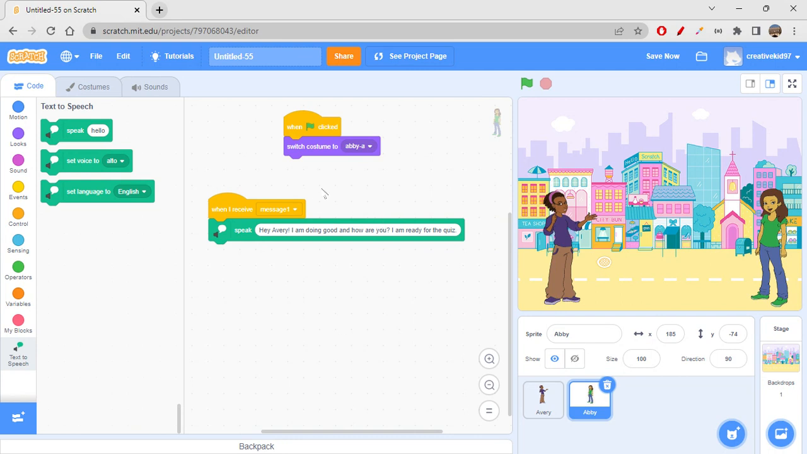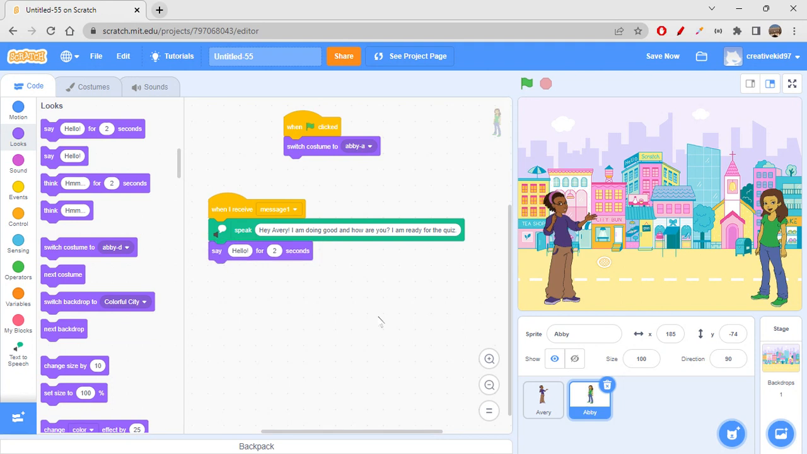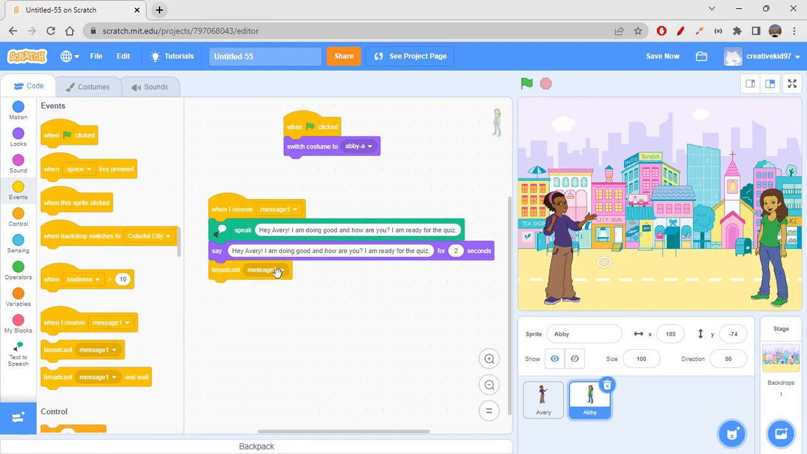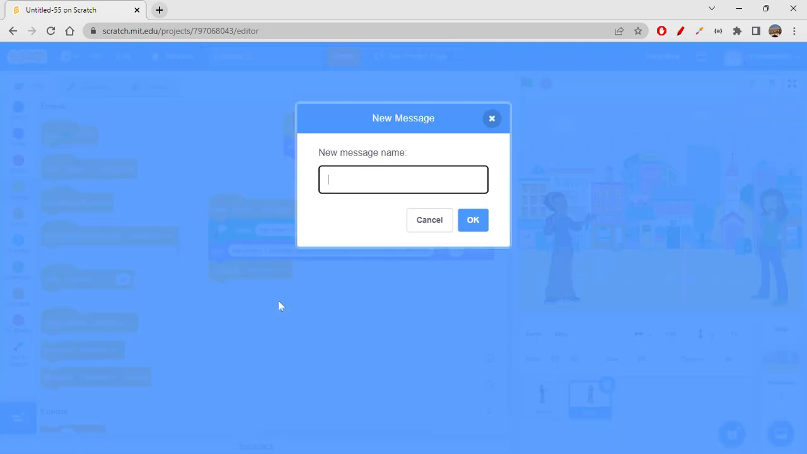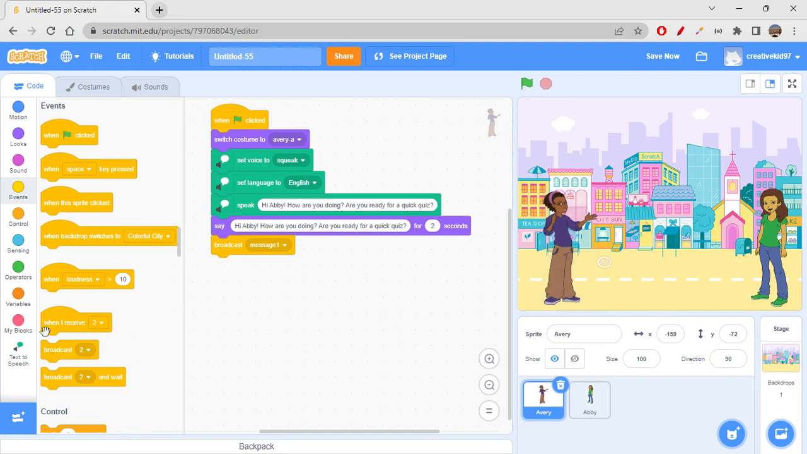Okay. So now after saying something, we also have to make her think the same thing, right? So on the speech bubble, she has to say the same thing. I'm just saying it for 2 seconds. Now the next thing is she would be broadcasting something and receiving something. So let's go to broadcast. This time we'll broadcast a new message. When you click on new message, you can type in some message. So I'm just broadcasting number two now. And now when I receive two, she will be reacting to this one.